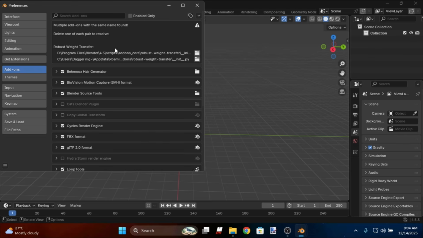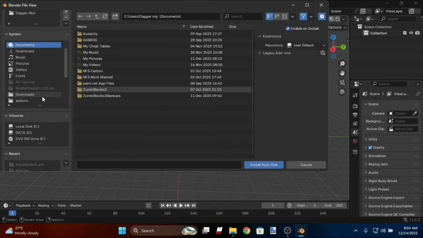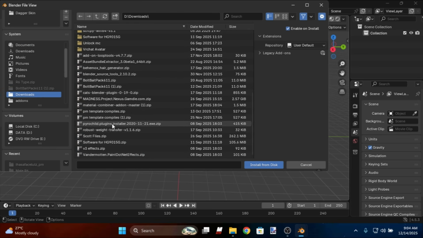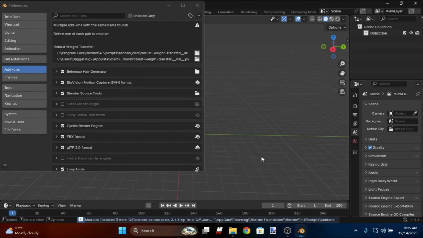So all you gotta do is click this arrow down here, and then click Install from Disk. Now you gotta find the file where you downloaded it. So for me, okay, there you go. Now you found it, you click install from this. Once it's installed, make sure you find it. If you can't find it, search it up. It's in the preferences, and it pops up. You gotta click the plus so it will work.